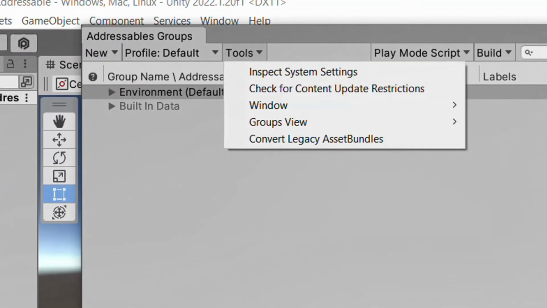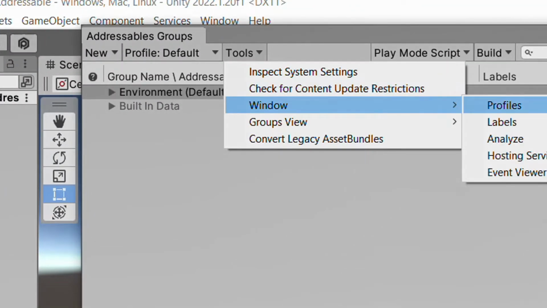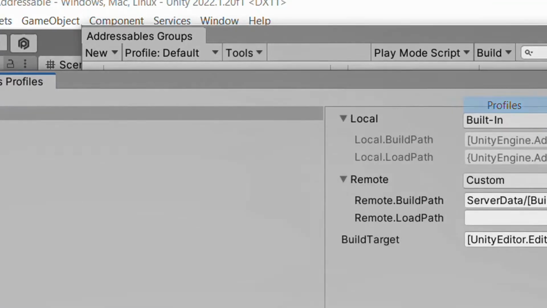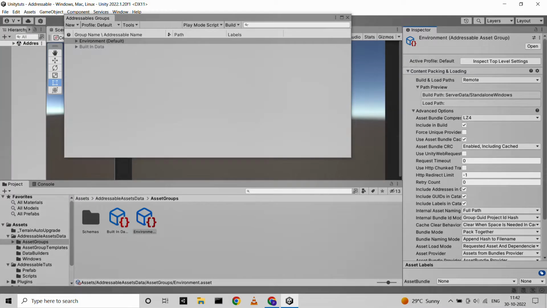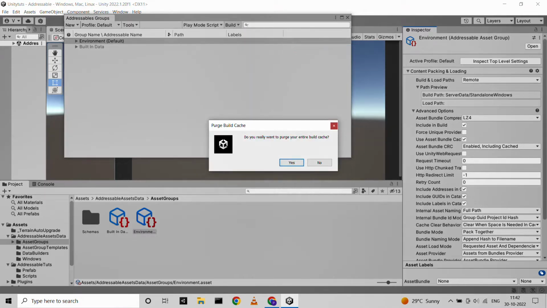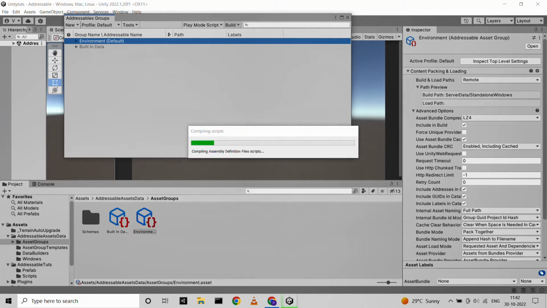We can assign the path by clicking on Tools, Window, Profiles. In the Remote Load Path field, we can enter the address of the asset. Now build the addressables. We can store the built addressable in the server to download.